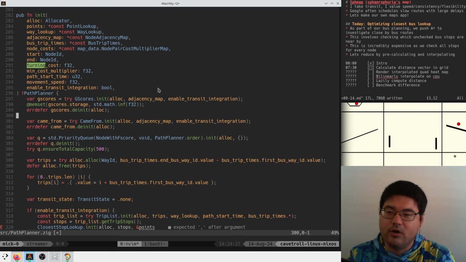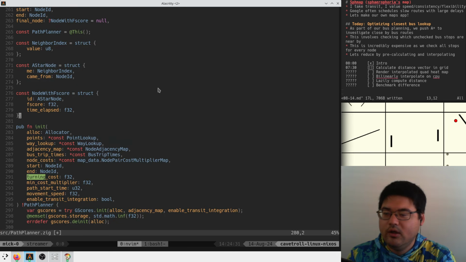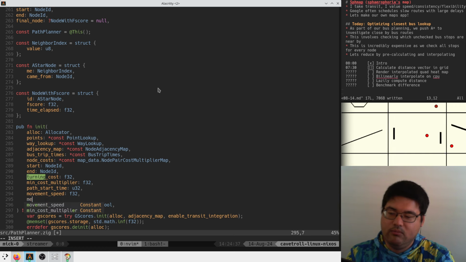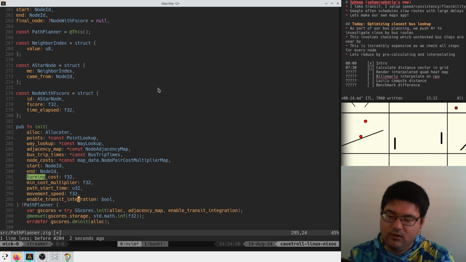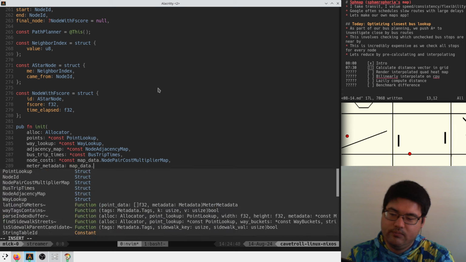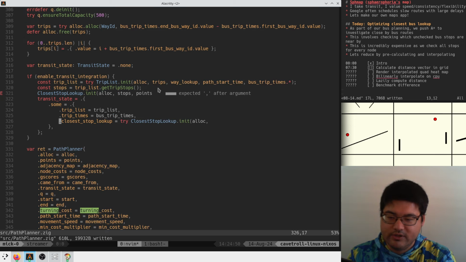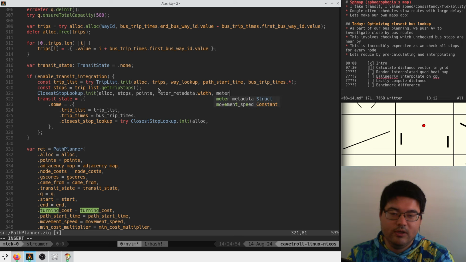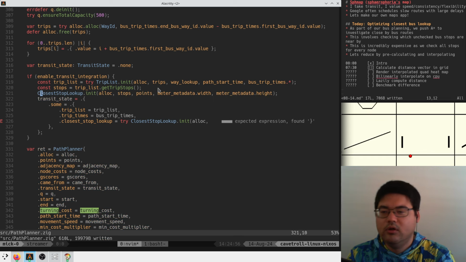Points? What do we call here? Point lookup is points. Yep. And this is already a pointer. And then we need the width and the height, which I don't think that we pass in right now. So we're gonna say like meter. Do we have metadata passed in here? No. This is fine. We'll kind of do this. And then here we get meter metadata width and meter metadata height. All right.